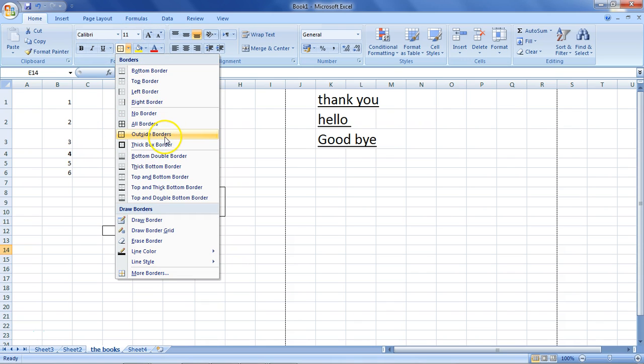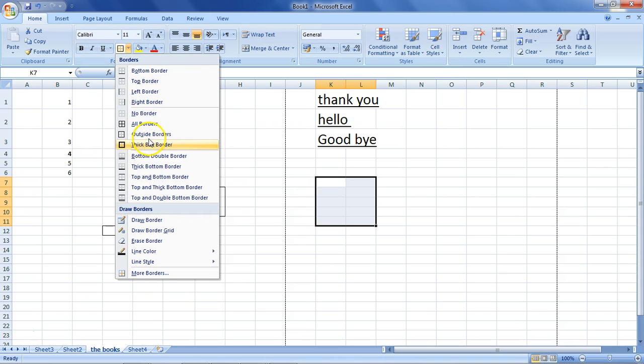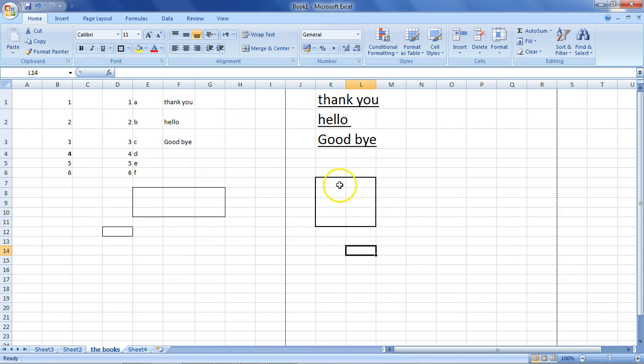You can have the same thing as the outside, but you can have a thick box border. Basically, it will look like you put a bold on the outline. So it's a darker version of that.